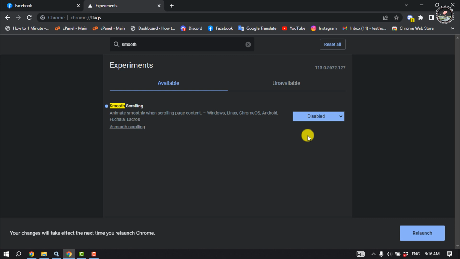Method 2. Clear your browser cache. Google Chrome collects cache to save your search queries and improve overall browser performance. Sometimes, when the browser collects corrupt cache, you end up with issues like Facebook scrolling automatically. You should clear your browsing cache and try again.